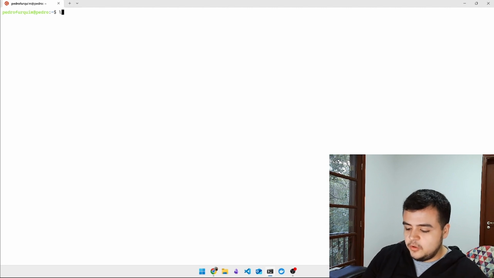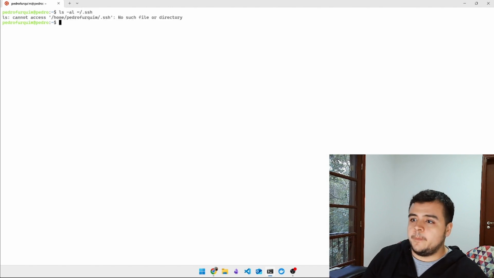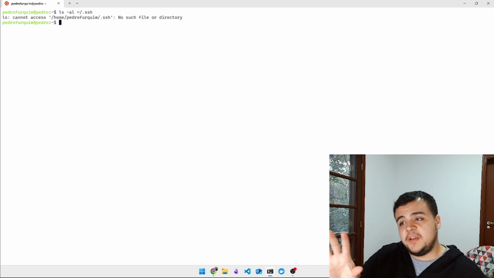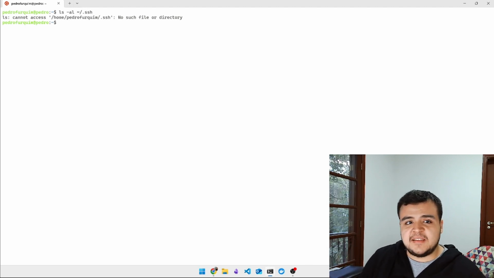To do that, you're going to list all, and then you're going to do that. And this warning message tells us that we don't have an SSH key in your computer, because if we had, it would be here. Since we don't have an SSH key, we are going to create one.